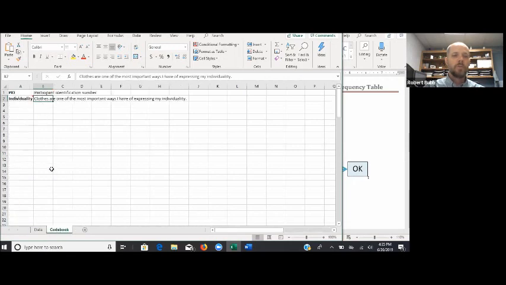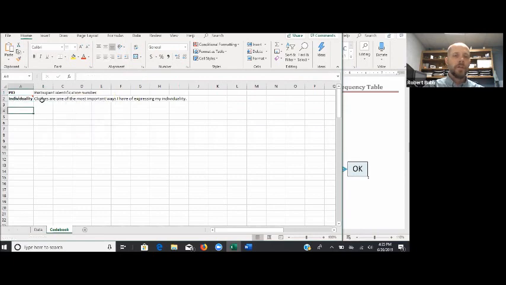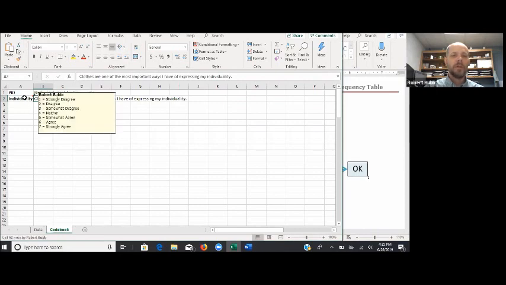If you look at that Codebook tab, you will see that your variables are given more detail. So here are the labels, and you'll see again PID, participant identification number. In this case, individuality was a question that was asked of students. The statement for that question was, clothes are one of the most important ways I have of expressing my individuality. If we want to see how people responded, we can hover over the label. You'll see that a comment box will open up, and it'll tell you what each value represents in the data. So 1 equals strongly disagree, 7 equals strongly agree.